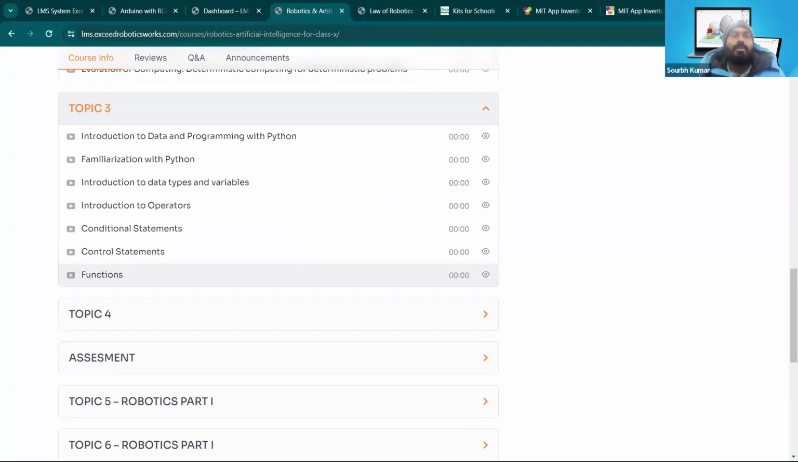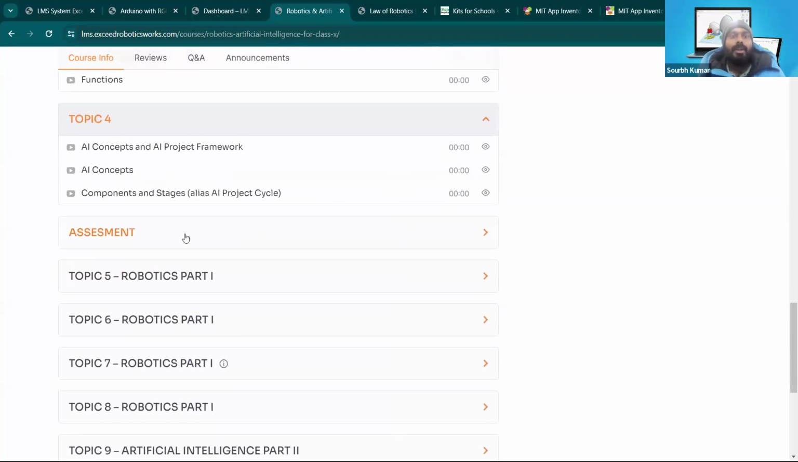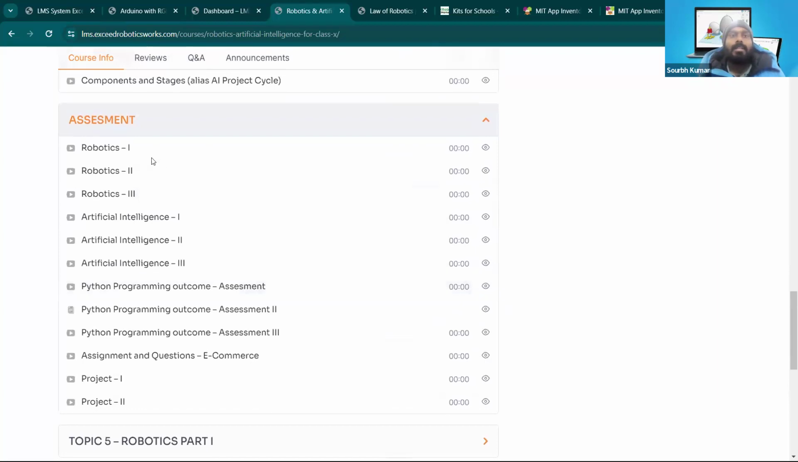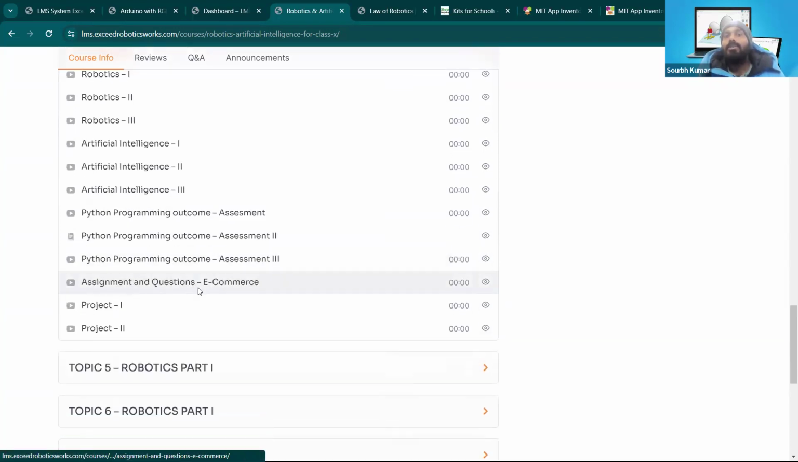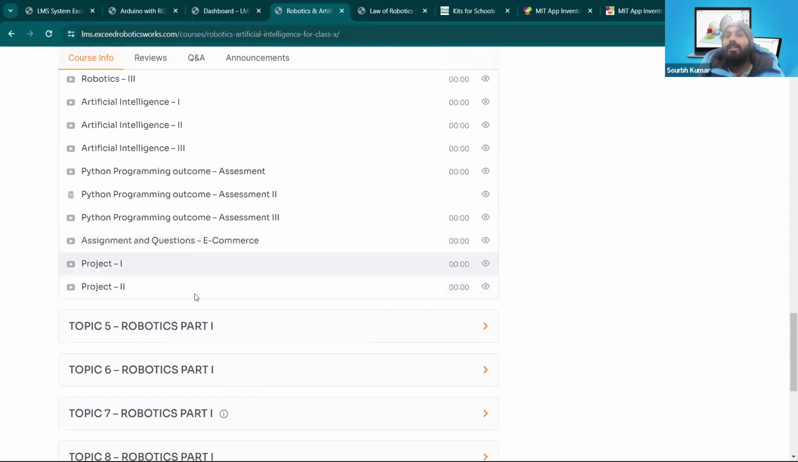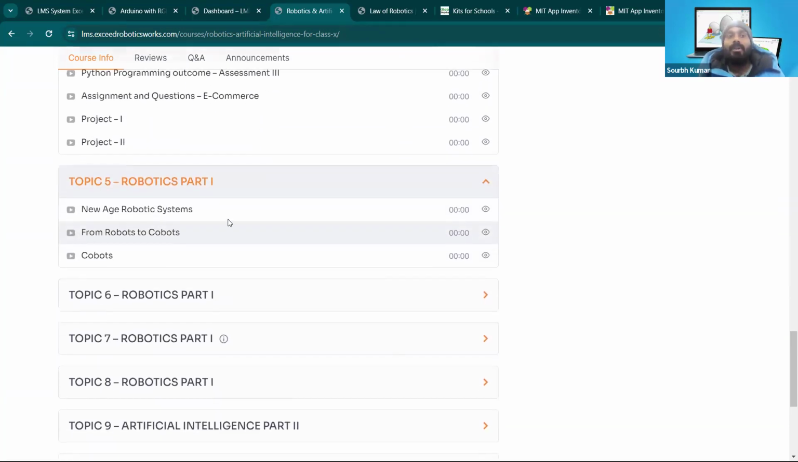Let me go back to the syllabus. Here we do have AI data, AI concepts, and AI framework, and we do have several assessments as well. For robotics, we have three assessment methods for the student as well as for the teachers. For artificial intelligence, we have three assessments. For Python programming, we have four assessment assignment questions. Especially as the board members mentioned, things like e-commerce need to be added in the project work or the assignment part, then yes, it will be there in the LMS itself. And project one and project two will be guided to you to help you understand the things.